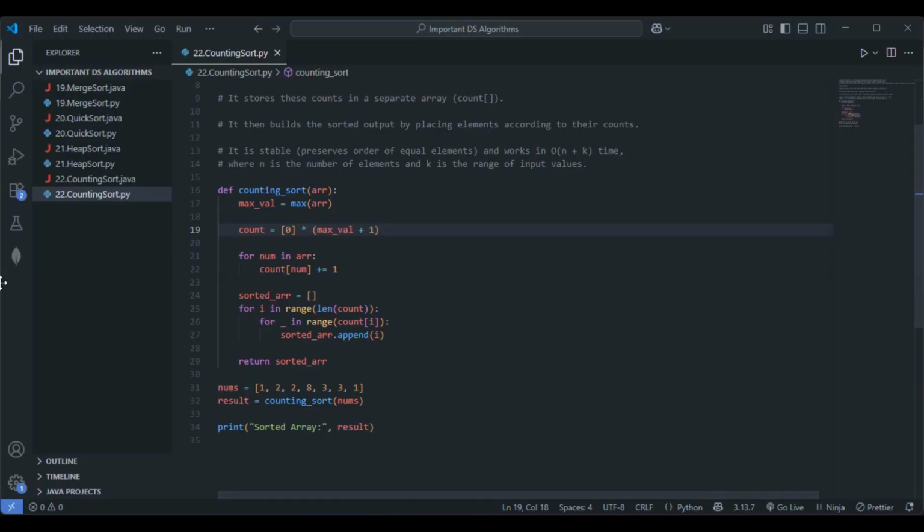So now let me explain whatever I have written very quickly. This one, max value equals max of array, within the function. Basically this finds the largest number in the array to know how big our count array should be, right? Next, count equals 0 into max value plus 1, whatever I have written. So we are creating a list of zeros to keep count of each number from 0 to the maximum value, right? So this is fine, I believe.